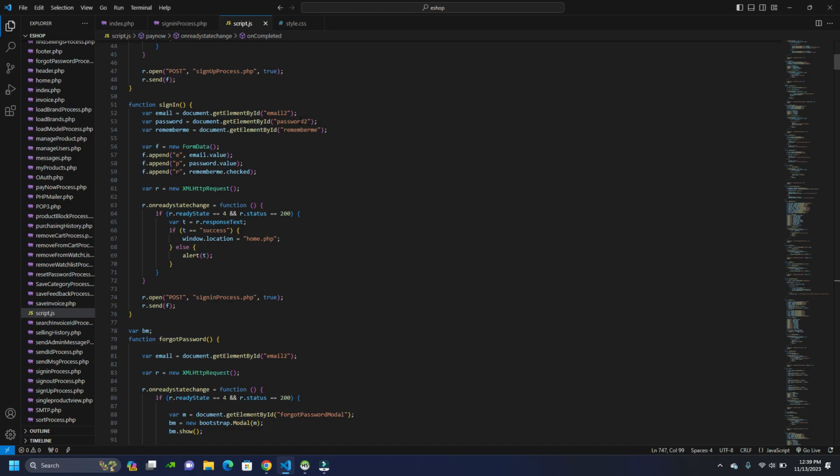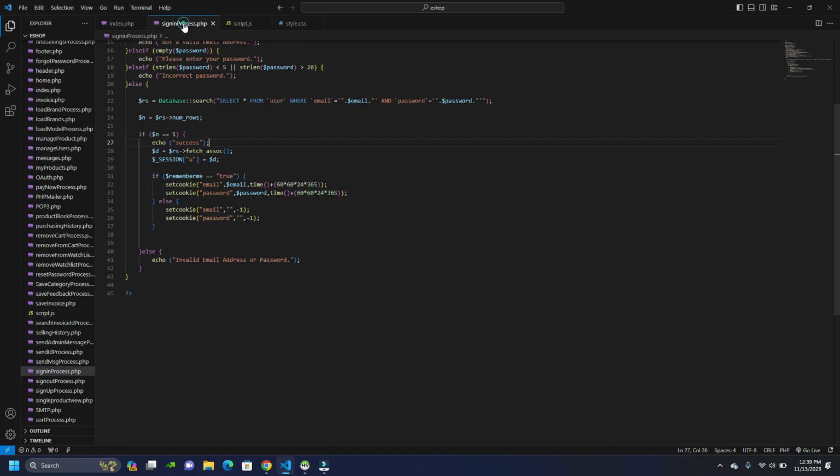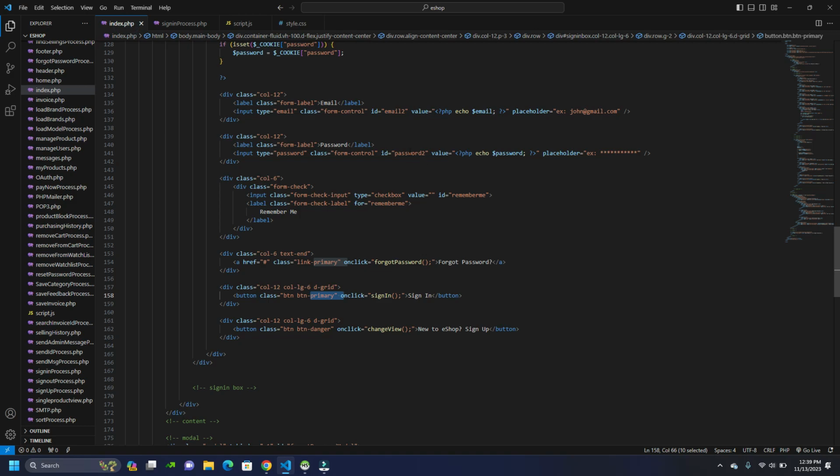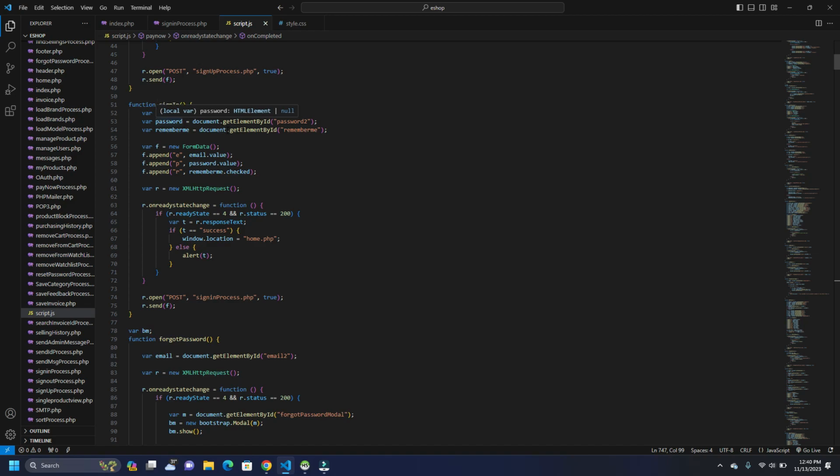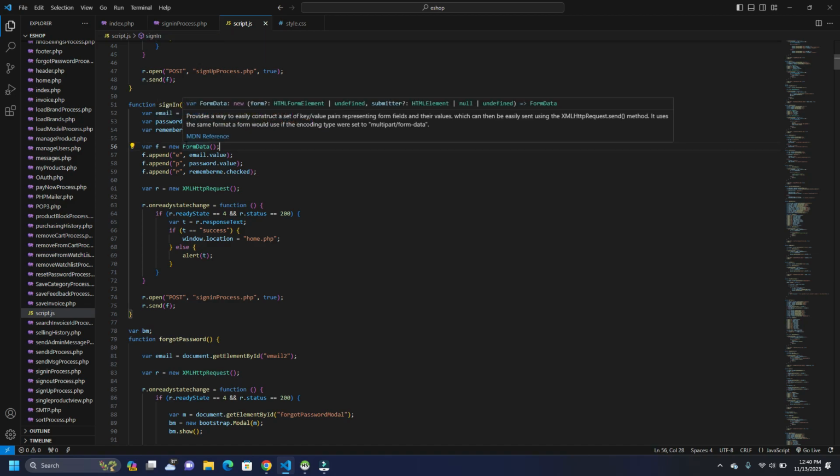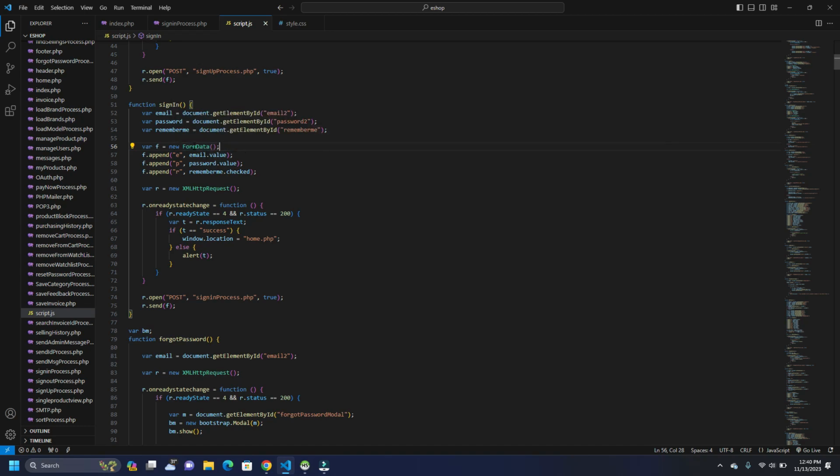Here the elements of the sign in box, which are the email input and the password input, are assigned to the variables email and password, and a new form data is created and assigned to a variable, and the values of email and password are appended to the form data and sent through the post method to sign in process.php.